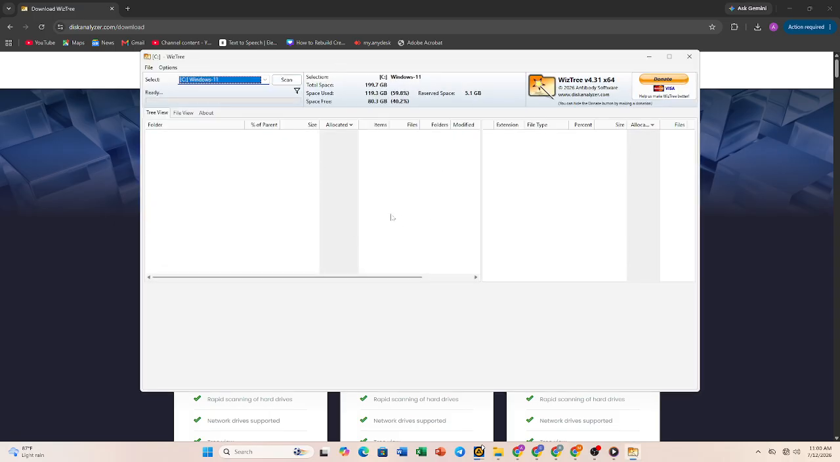After the setup is complete, click Finish to launch WizTree immediately. The application may ask for administrator permission so it can scan your drives more accurately. Grant the permission if prompted, and you're ready to start analyzing your disk space.